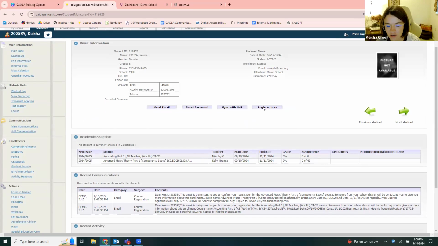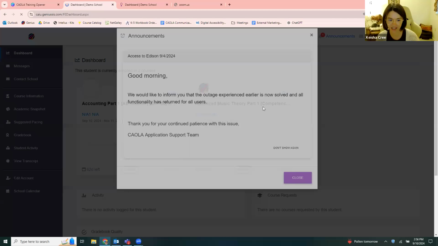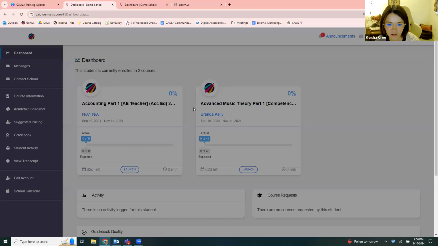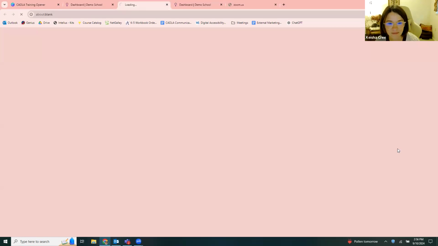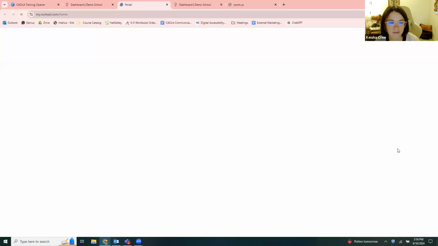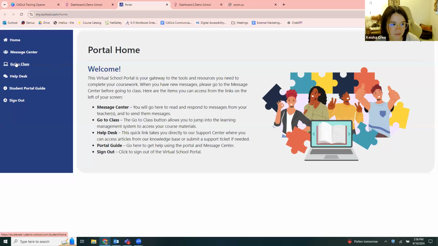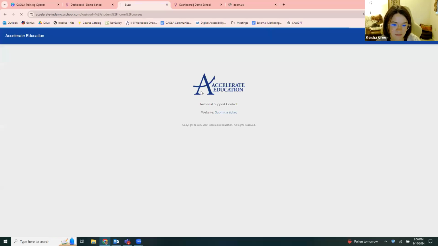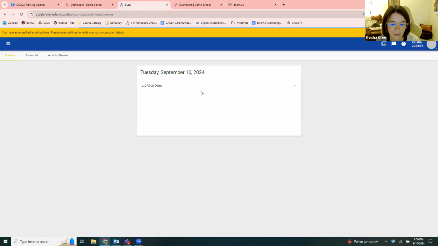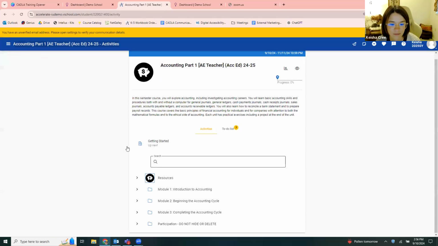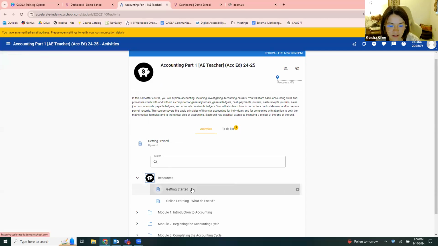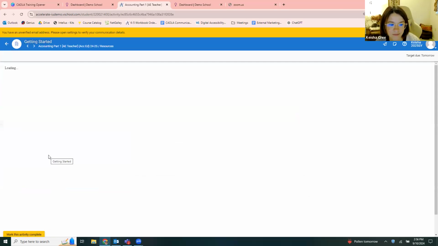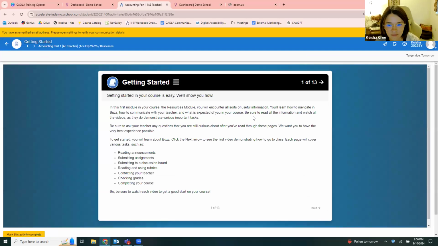I'll be very quick and show Acceler Ed just so you can see that it is already open for the Acceler Ed courses for those toolbars. Once students are in here and they're actually in their course player, you'll see that this just automatically populates on each page. The only place that this is not going to populate is on their assessments.